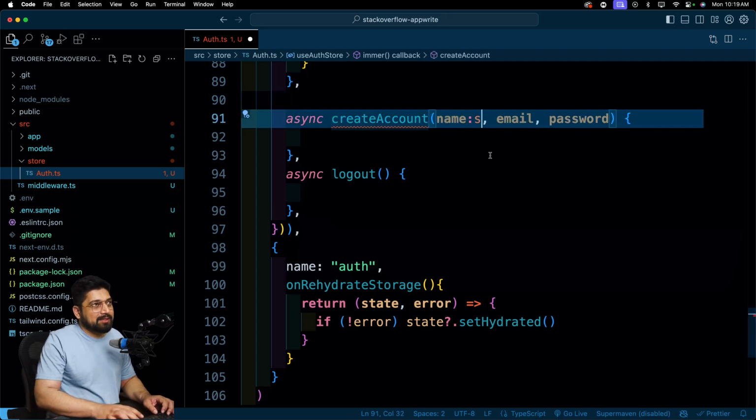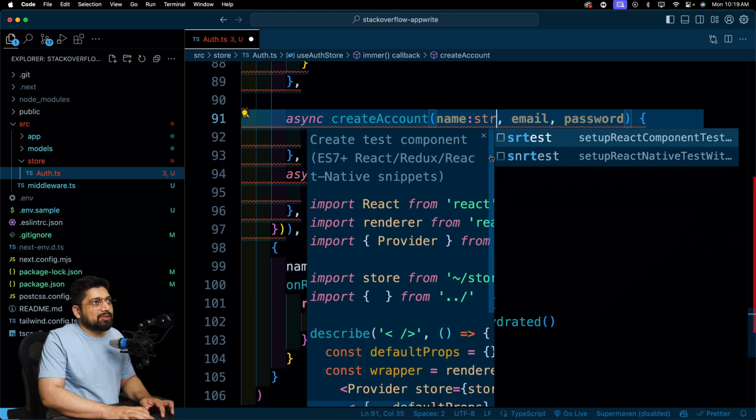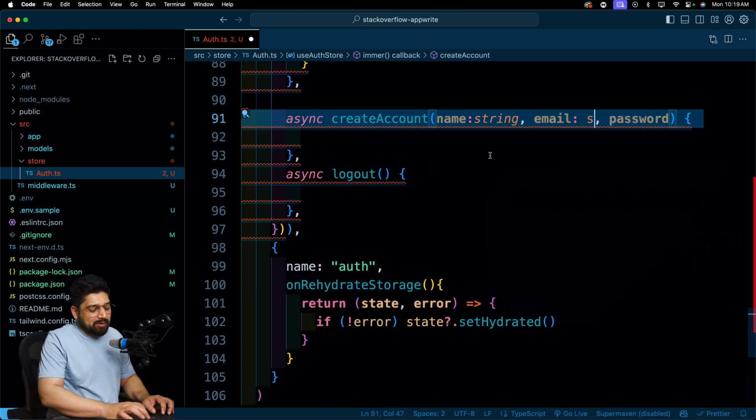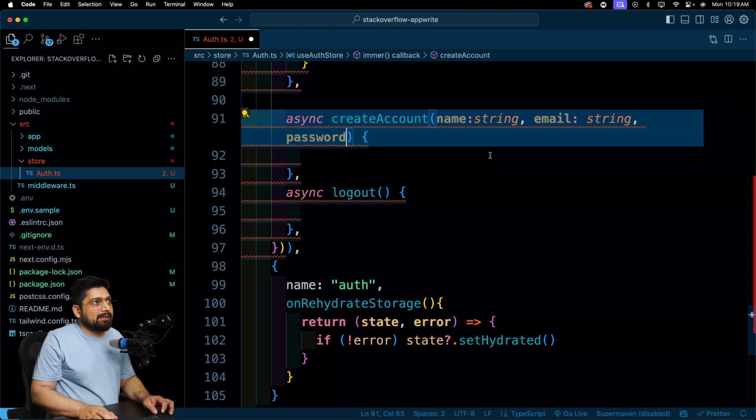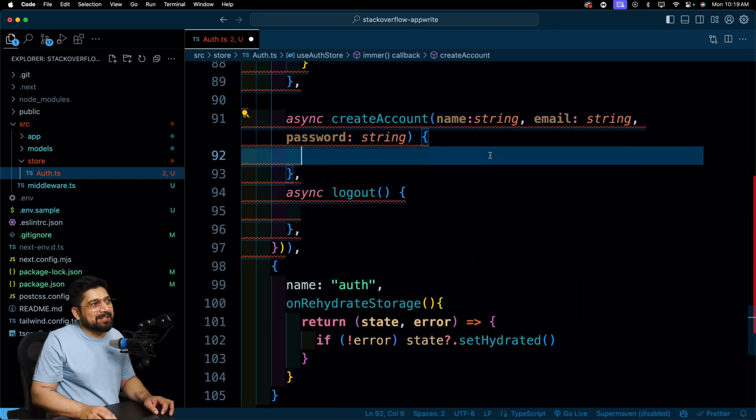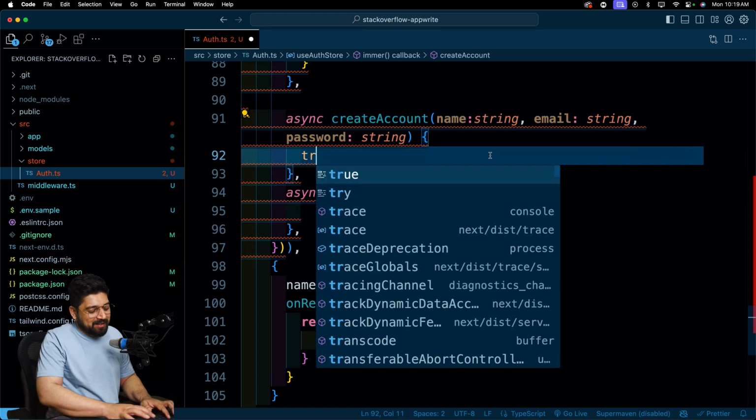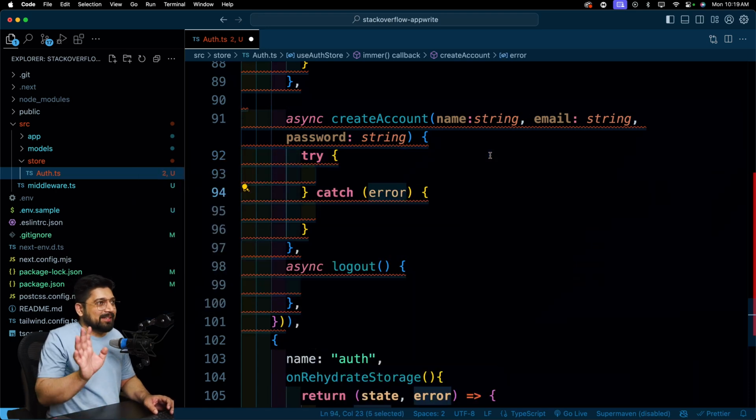We just go ahead and say this will be a string, and this will also be a string, and then this will also be a string. And the best part which I like about this one is I don't have to encrypt the password. I just have to send all the details to the app, right? They will take care of everything.